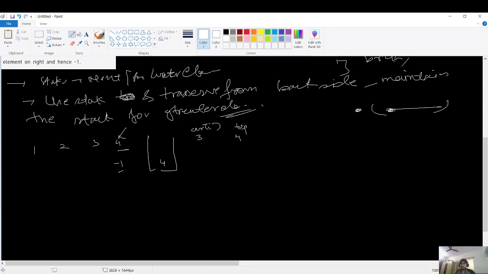If array[i] is greater than top, then we do the pop operation. Let's see why we are doing this pop operation and how it overcomes our problem. In this case, array[i] is not greater than top. So for this 3, the answer is 4, and the 4 is the element currently residing in the stack.